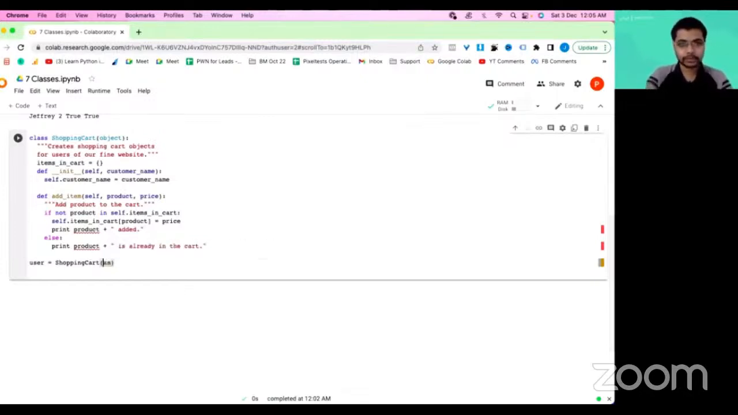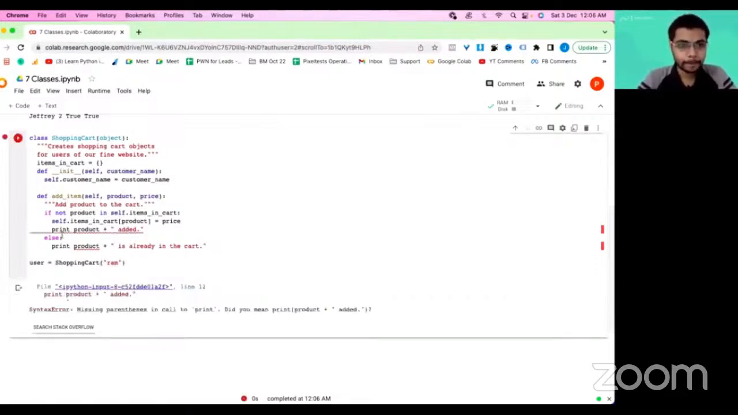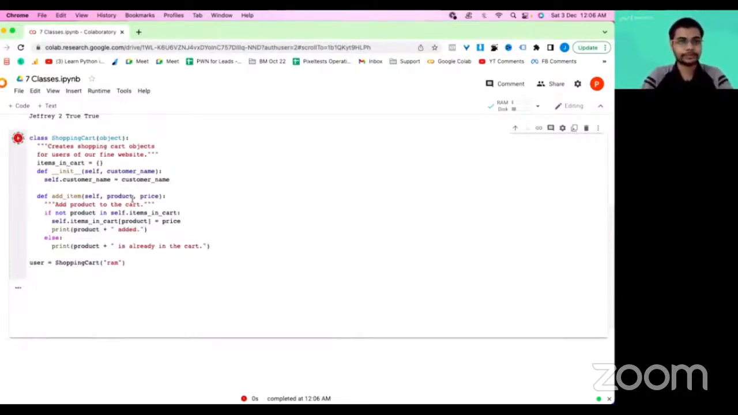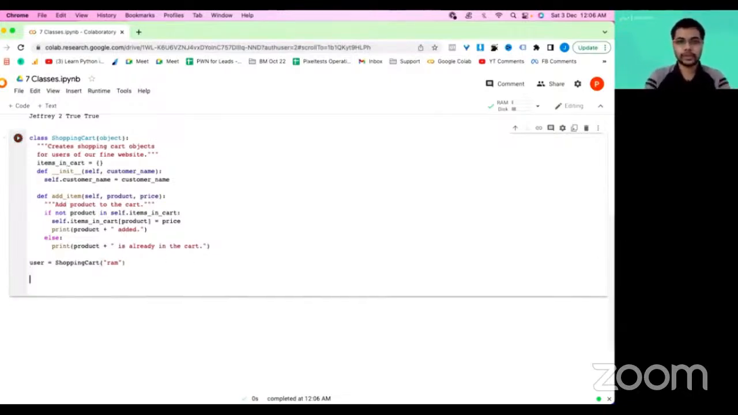What is the issue? Okay, this is how Colab works. We keep forgetting we have to have parentheses in all our print statements, right? Okay, so we are going to run it. Okay, so now the user got created.